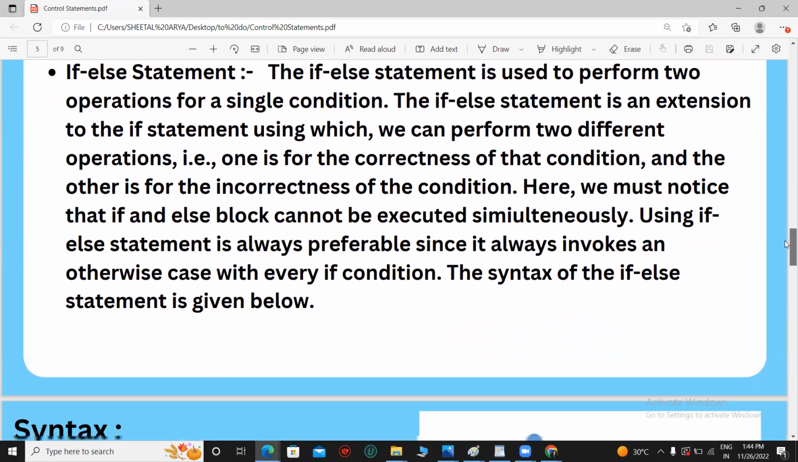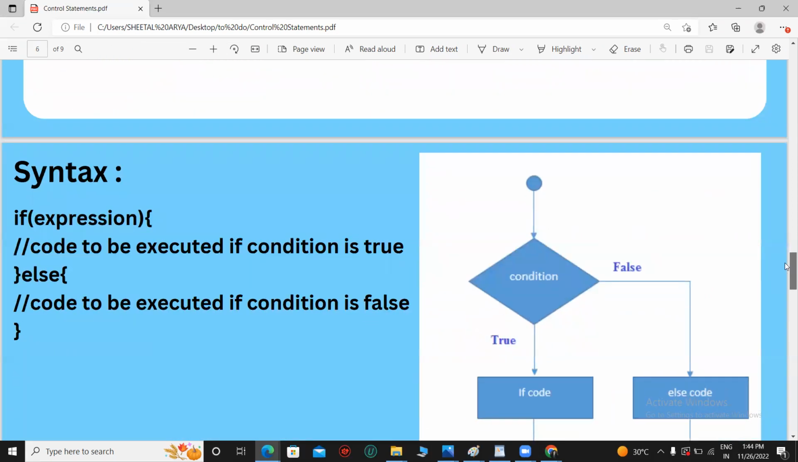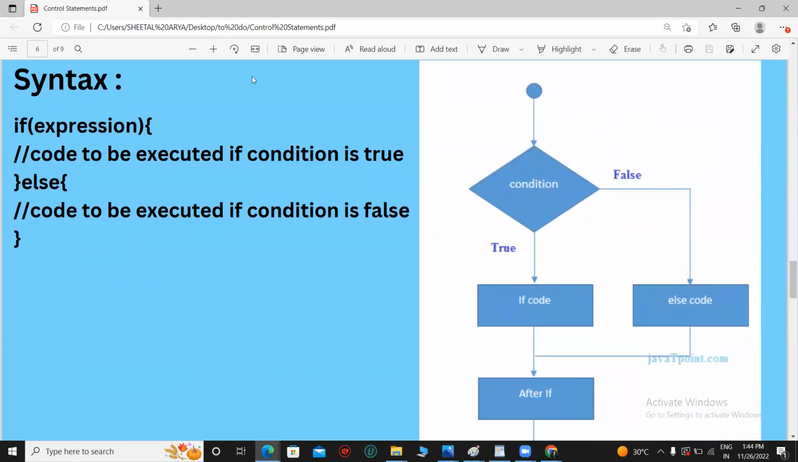The syntax of the if else statement is given below. Here we write our condition. Suppose we write if n is greater than 0. If your n is 1, then the code written inside these curly braces will be executed. If your n is -1, then your else block will execute. That's why the definition says that one block is for the correctness of the condition and the second one is for the incorrectness of the condition.